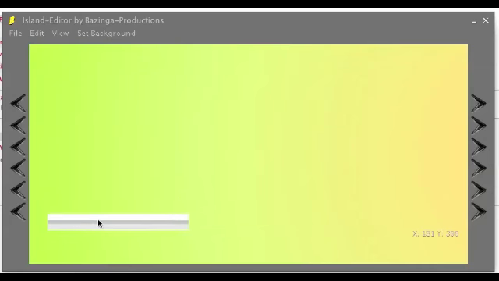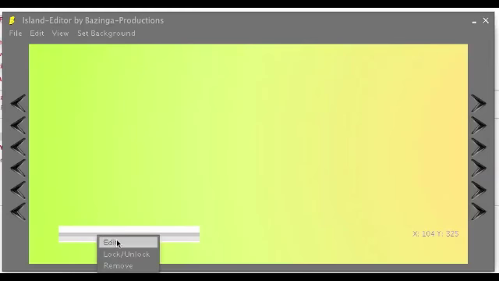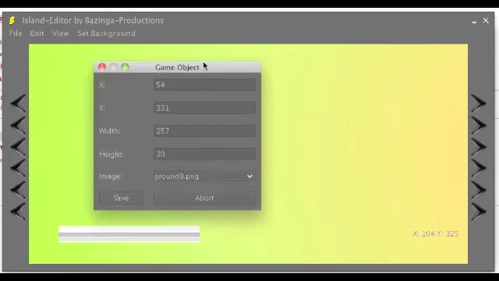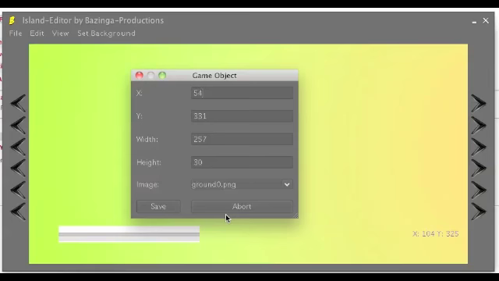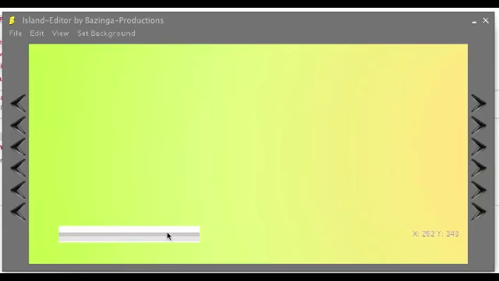So here's our ground. We can move it by dragging it with the mouse, and we can also edit it again, but since it's alright, we just close it again, and if we're done with it, we can lock it, and then you can't move it anymore accidentally. And yeah, let's continue with adding an enemy to the level.